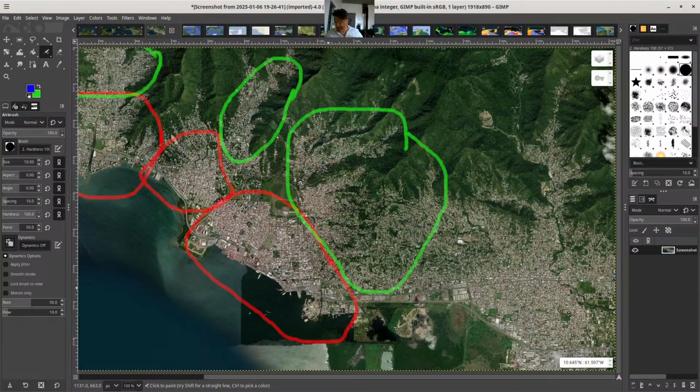There's this highway here that comes through here. It goes in and out of downtown. That being a major highway that is very important to the development here in Port of Spain.